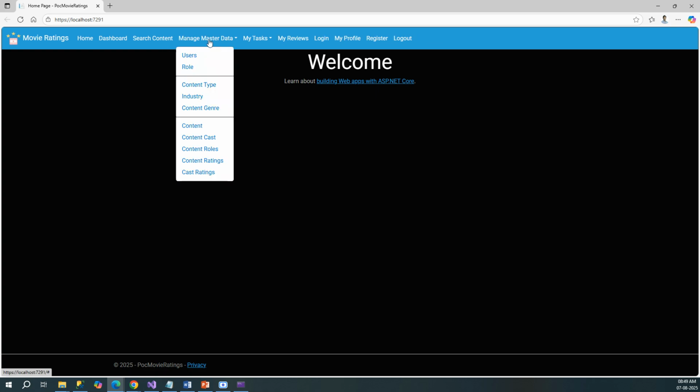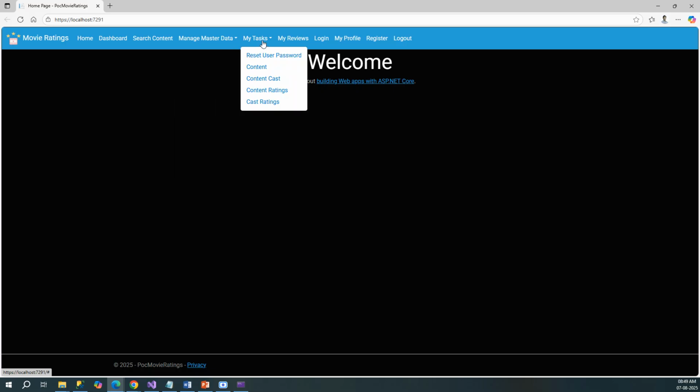Then in the master data, this will be for admin. The admin can manage users, role, content type, industry type, content genre. We'll add or remove based on the requirement, right? Content, cast, roles, cast rating, content rating, right? Then my task. This will be for the help desk guy, right? Reset user password, content, cast, content rating. Content and content cast can be managed by a help desk guy, but they need to be approved by admin, right?